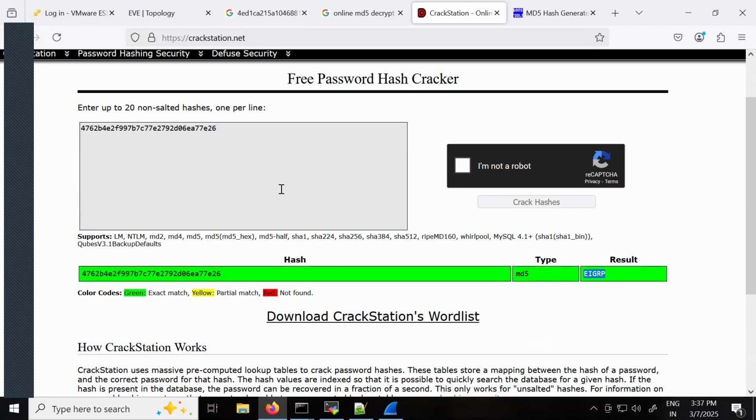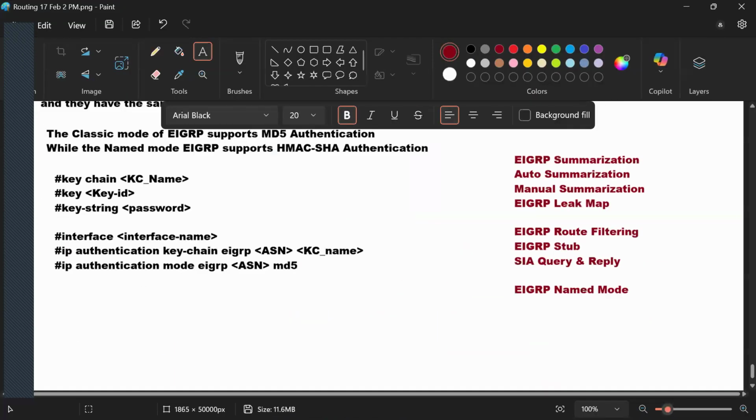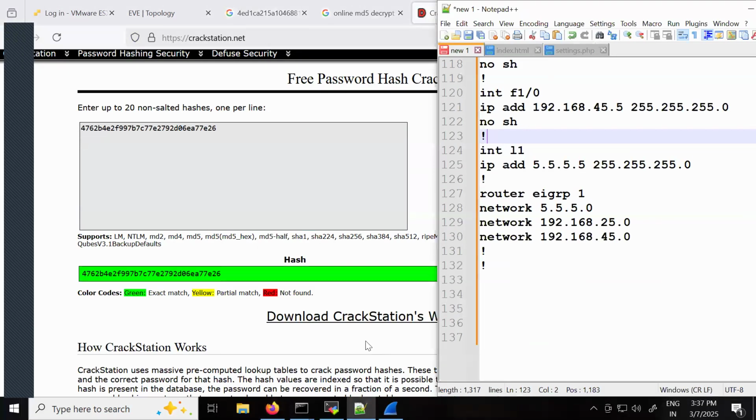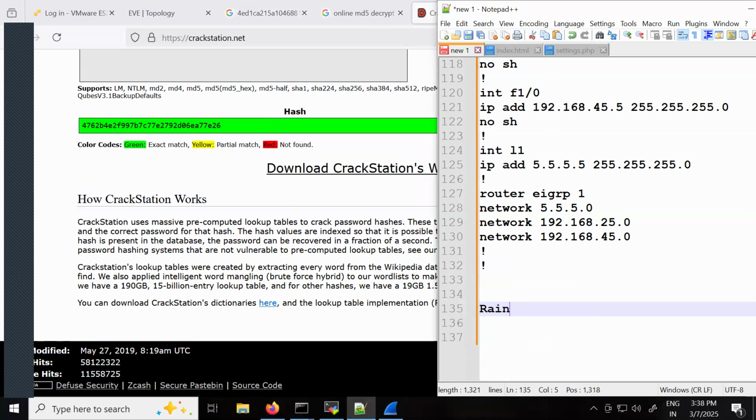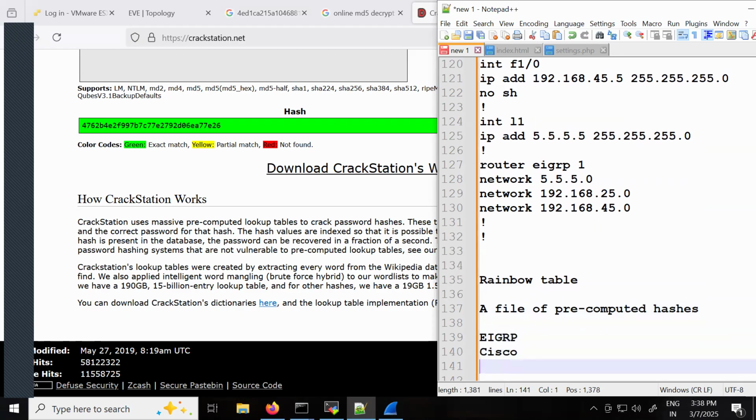So what these kinds of websites have done is they have created something called a rainbow table. What is a rainbow table? A rainbow table is a file of pre-computed hashes. That means they have noted down common words like EIGRP, Cisco, 123.